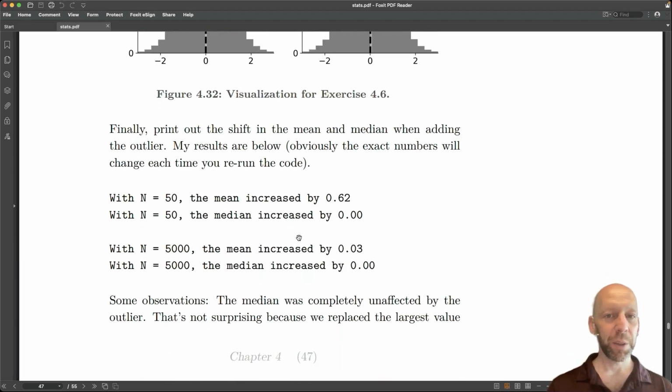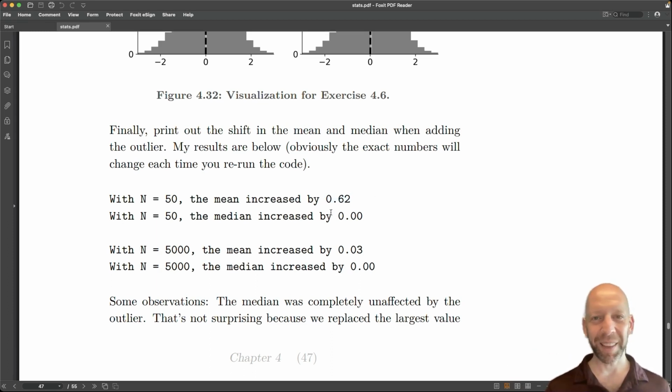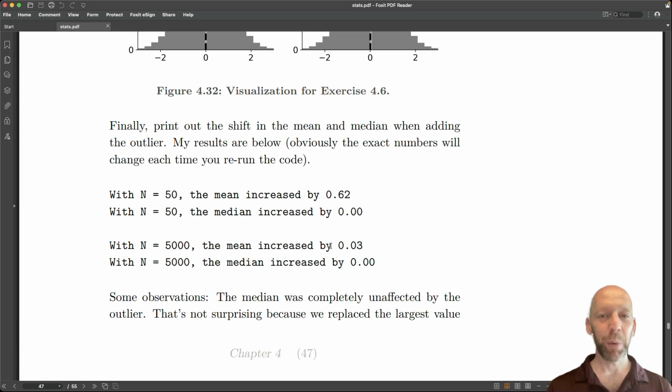Then the last thing to do is to print out the numbers. With the sample size of 50, this is the change in the mean due to the outlier. You compute the mean with the outlier and without the outlier, and with the outlier, the mean increased by 0.62. Again, that's just for this particular data set, so it's going to be a random number because these are random data. For the bigger sample, the mean increased by 0.03, so it was an order of magnitude difference. And the median increased by 0.00.